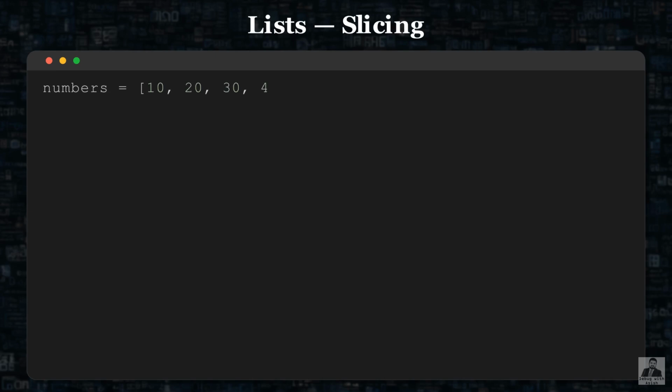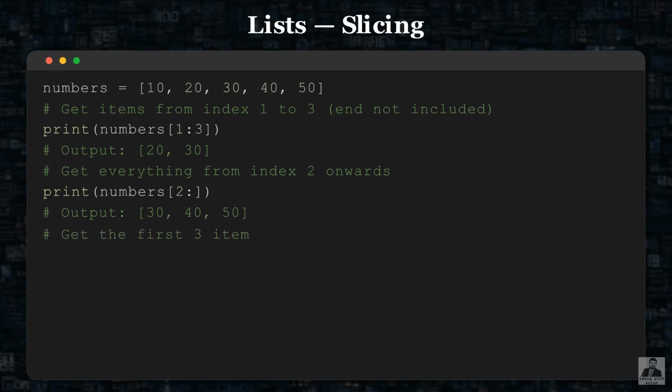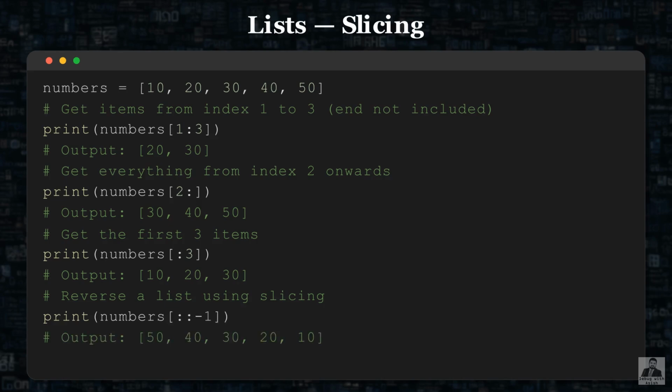List slicing works exactly like string slicing. You provide a start index, a colon, and an end index inside square brackets. The end index is not included in the result. Leaving the start empty starts from the beginning. Leaving the end empty goes to the last item. A step of -1 reverses the entire list, which is a very common trick in data processing.